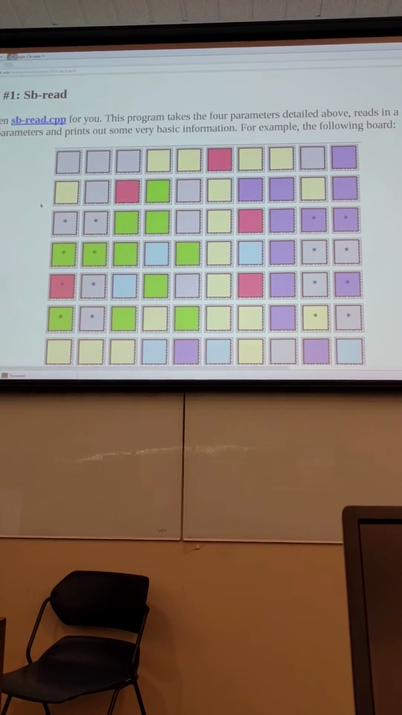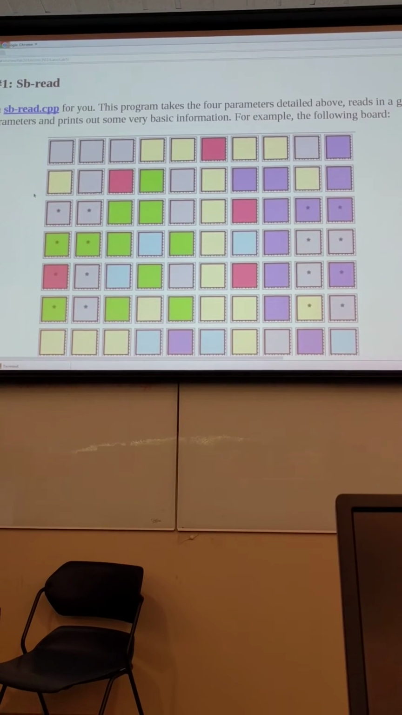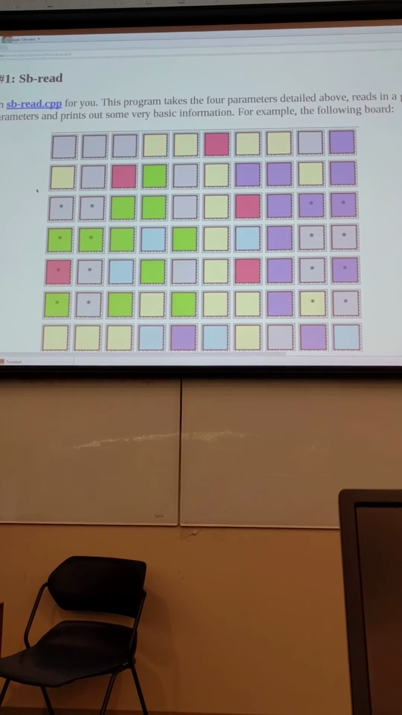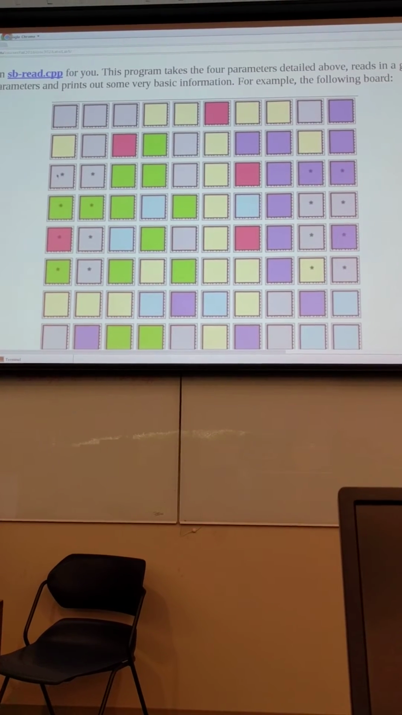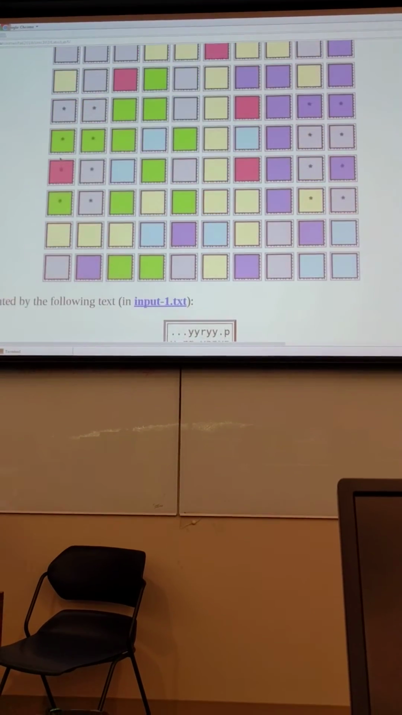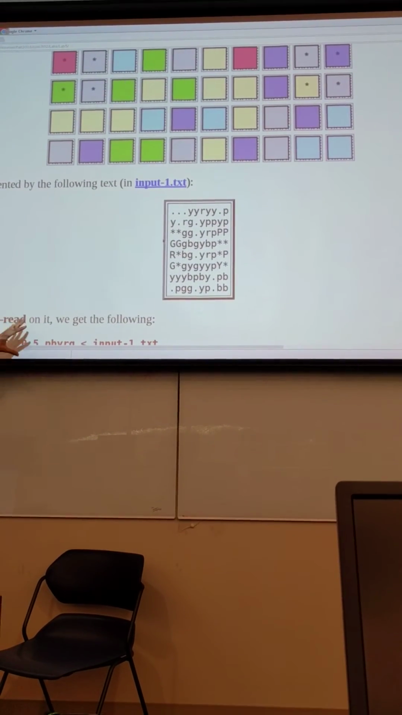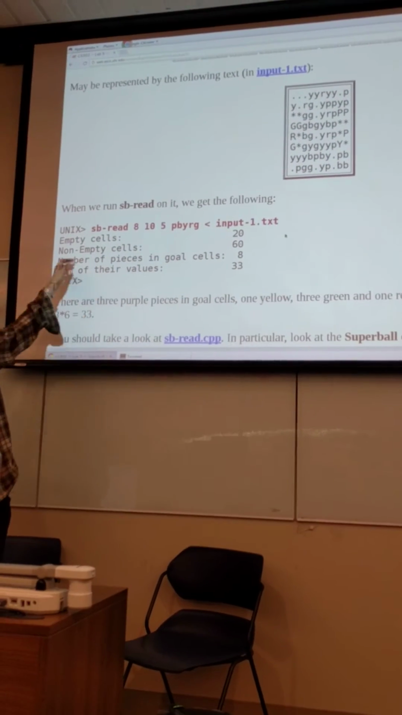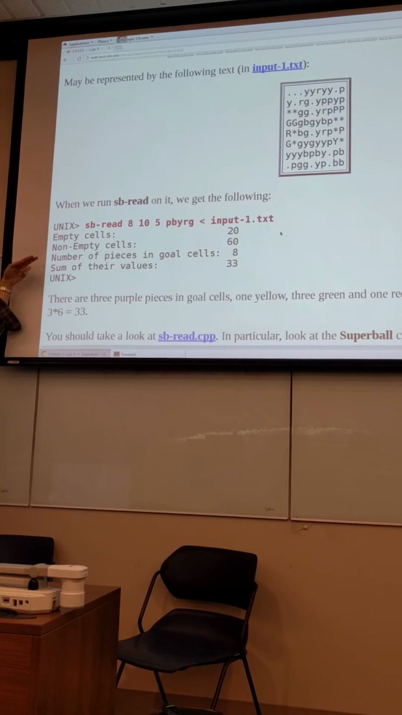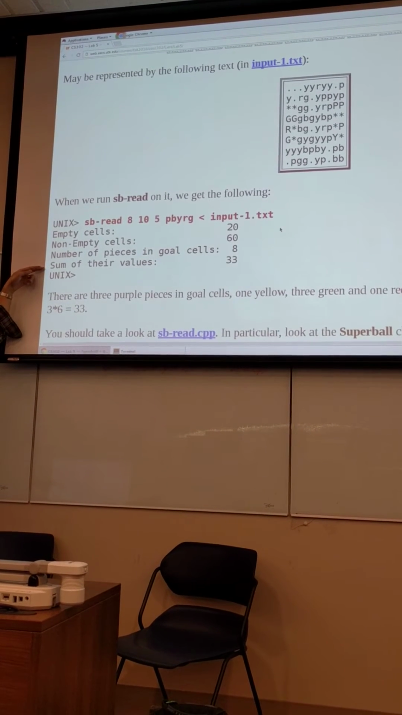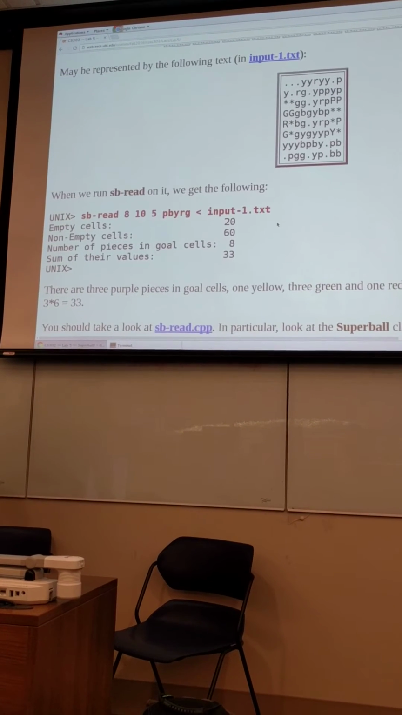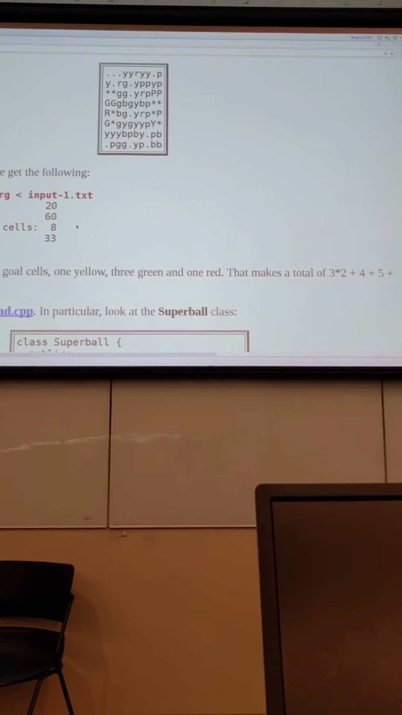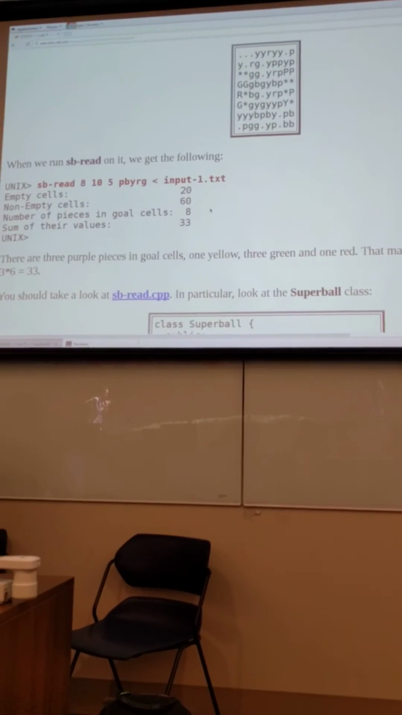So the first program in the lab directory is written for you. It's the SB read. What it does is it just reads in a game board and does some basic analysis of it. The parameters are the same, and then you give it an ASCII board. This board can be represented with this ASCII representation of it. And then when you run SB read on it, it'll give you the empty cells, the non-empty cells, the number of pieces in the goal cells, and the sum of the values of the pieces in the goal cells. In this case, there are 3 purple cells, 1 yellow, 3 green, and 1 red. And that's how the total value is calculated.